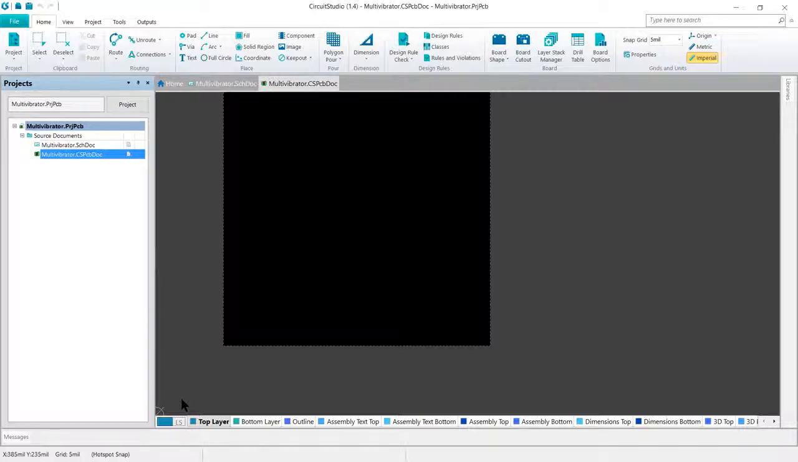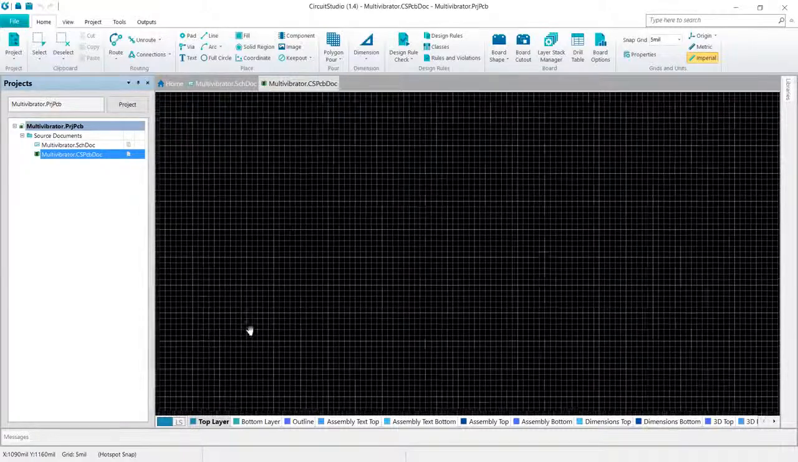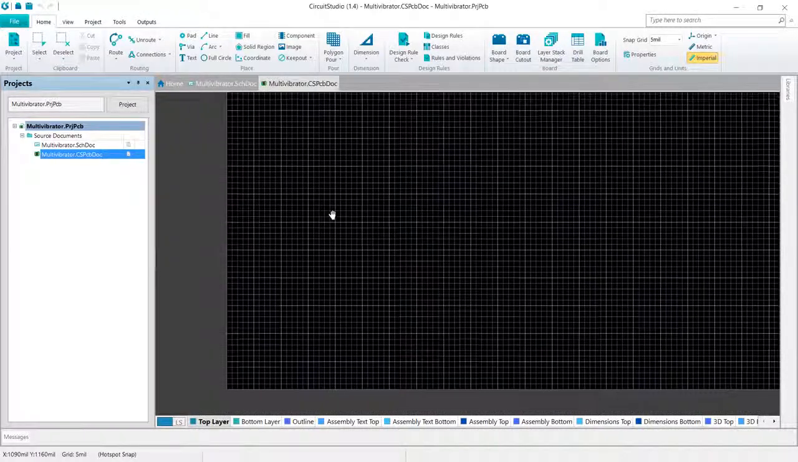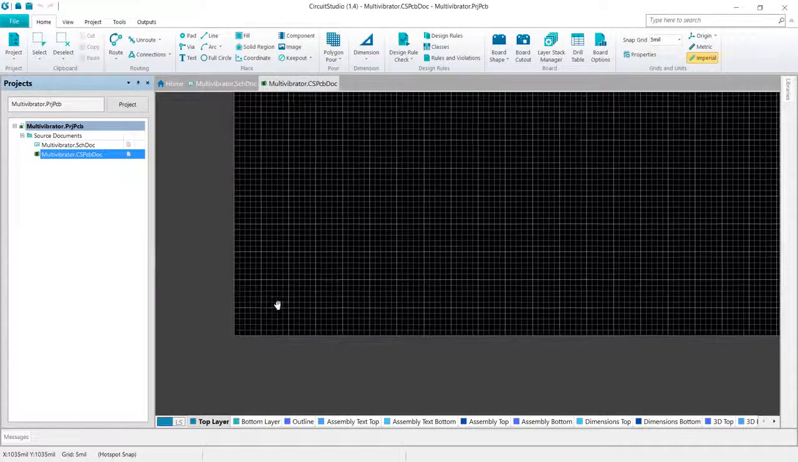Before setting the origin, keep zooming into the lower left corner of the current board shape until you can easily see the grid. To do this, position the cursor over the lower left corner of the board and press Page Up until you can see both the coarse and fine grids visible.